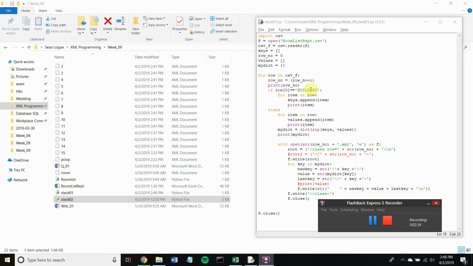As I was saying, the reason why I have this if statement here regarding building is because the first row in the CSV reader and in the CSV file would actually be sort of the headers for the XML categories or their elements, whereas the rows below contain the information that would go between those elements, the data. So this entire row of the CSV, I'm turning into keys in a dictionary, but right now I'm just appending them to a list called keys.